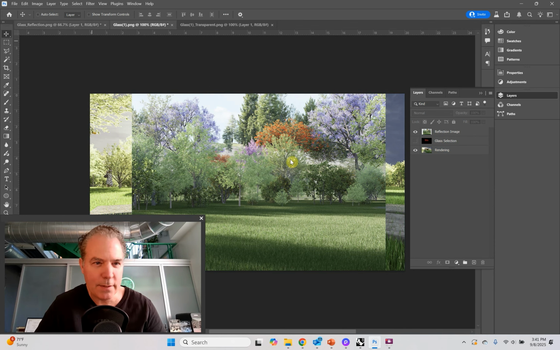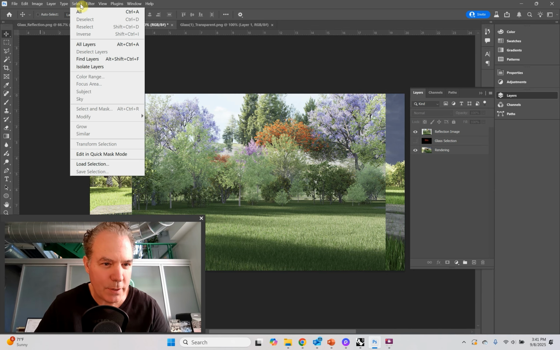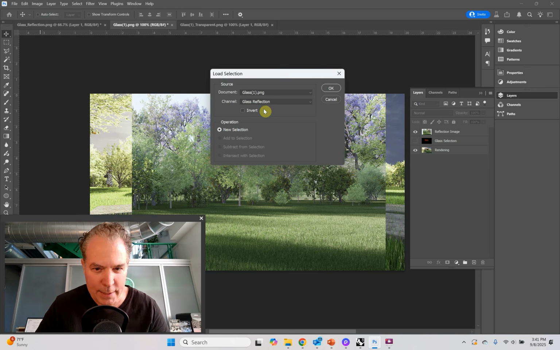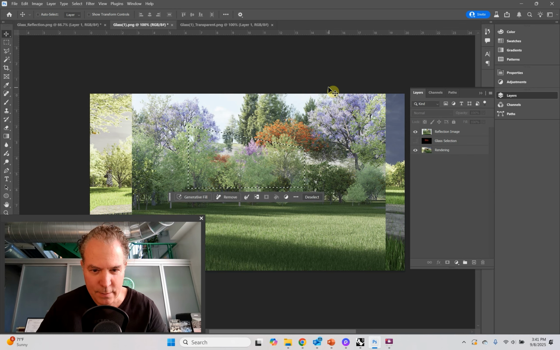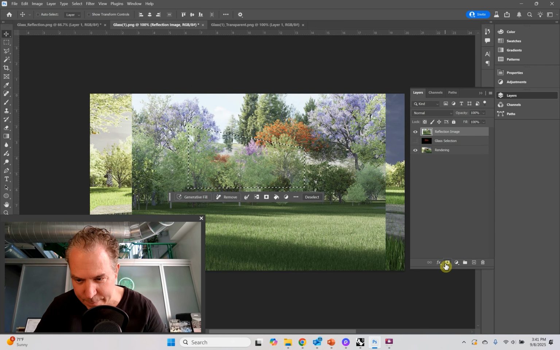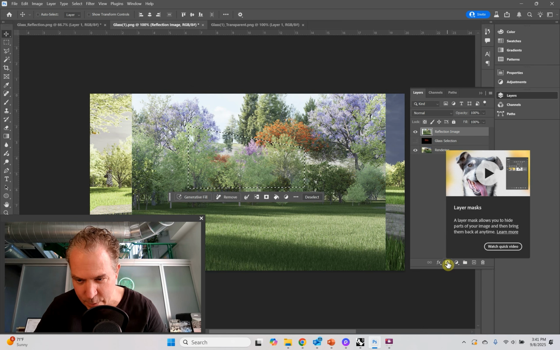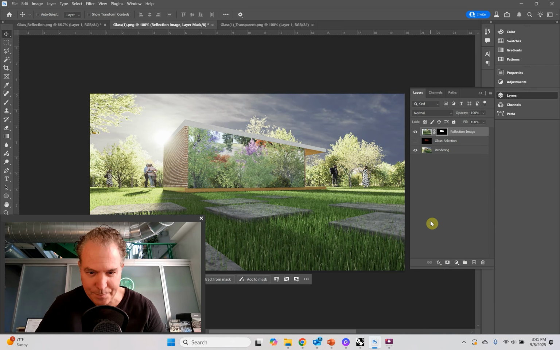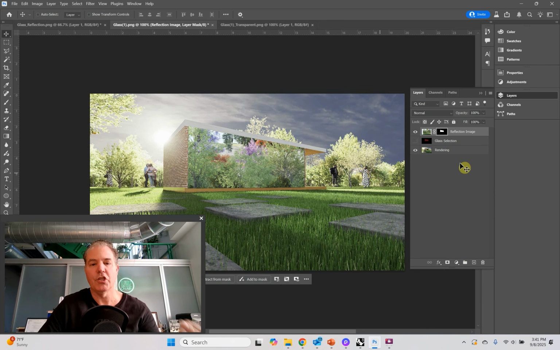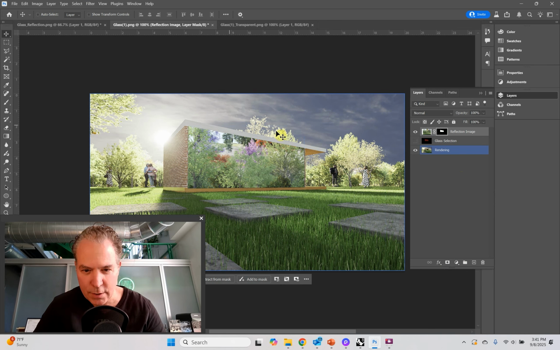Okay, so I can get my selection. I can go to main menu, select, load selection, and I can choose glass reflection. And then I can do a quick mask. Layer has to be current. Then I can do a quick mask on that. Okay, and now I have just the area.